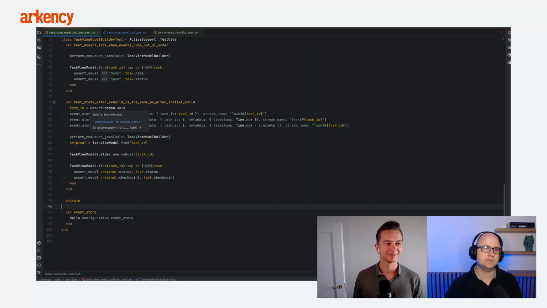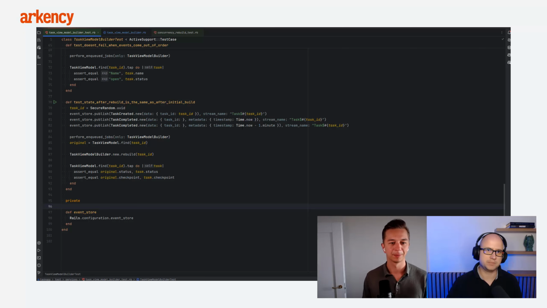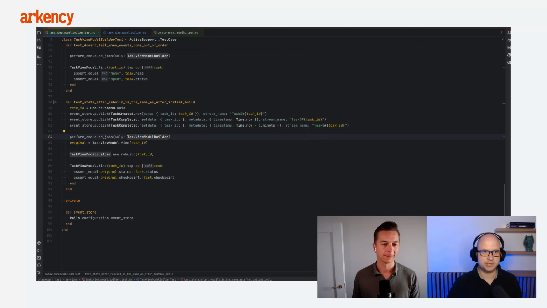We have a test where we want to show you the logic. A simple one, yeah, where we just want to show you the logic here. So, for example, we have three events: created, completed, completed. For some reason, two of them are completed. Yeah, but with a different timestamp. Different timestamp, yeah, exactly. And then we rebuild the read model.